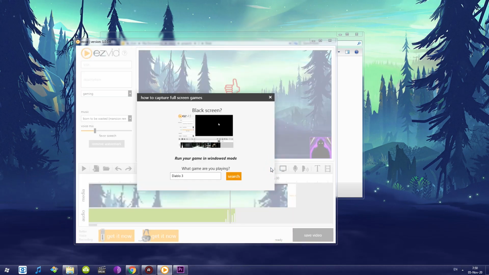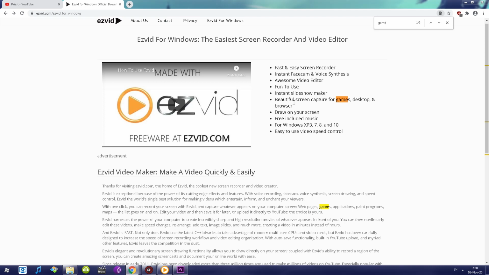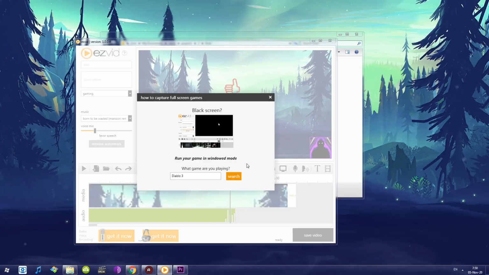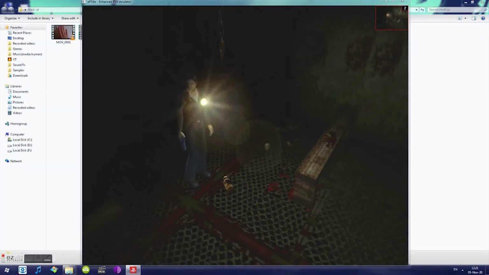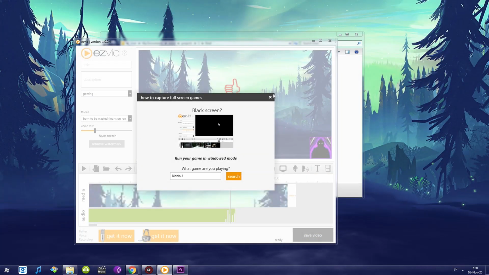Their website claims beautiful screen capture for games. See games right there. However, you're basically recording your desktop with the game being in windowed mode, maybe in a corner of a desktop. So you're going to record a whole desktop and just a little bit of the game.